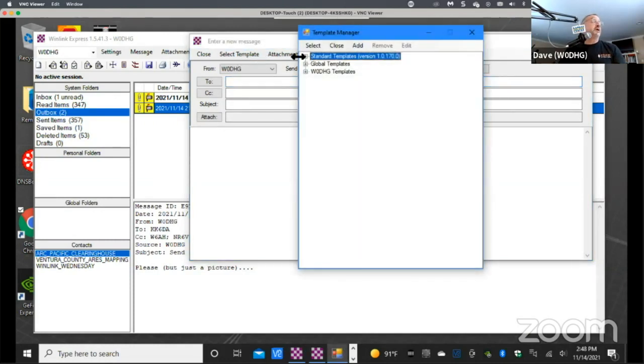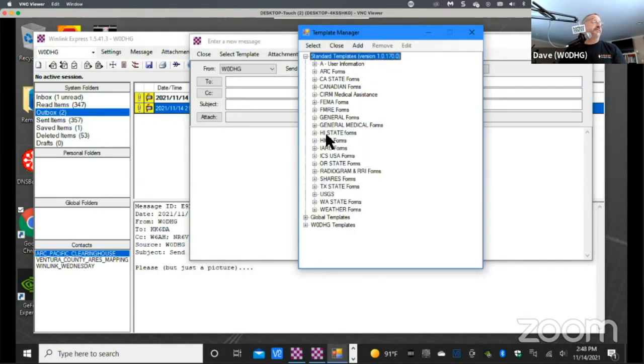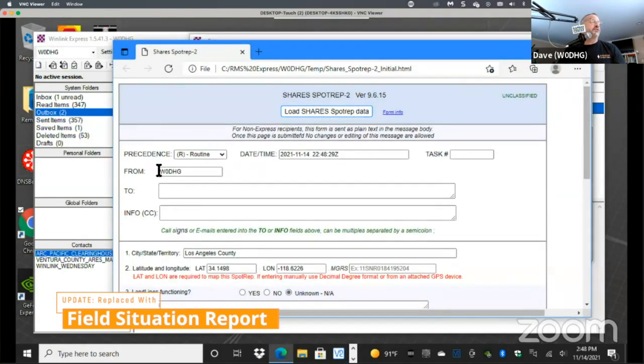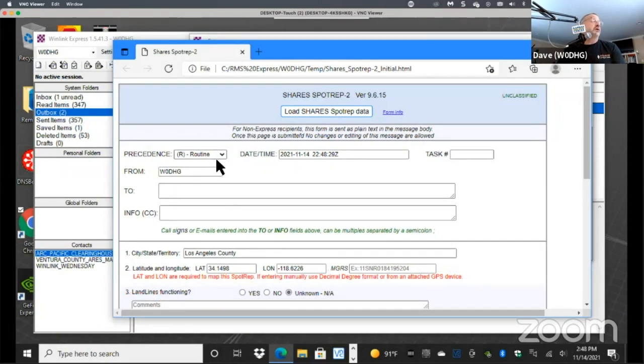For this one, I'm going to go into a slightly different form. I'm going to look at the SHARES form, and there's a spot rep form. Spot reps are a very useful form. I'm going to select the spot reps form, and again, it opens my browser and gives me a little bit more targeted, detailed information. There's a precedence here. What's the level of precedence? It's a flash, immediate, priority, or routine.